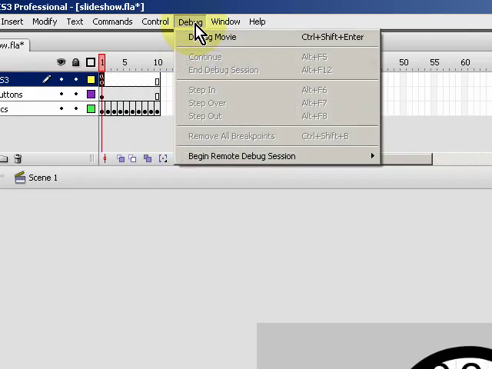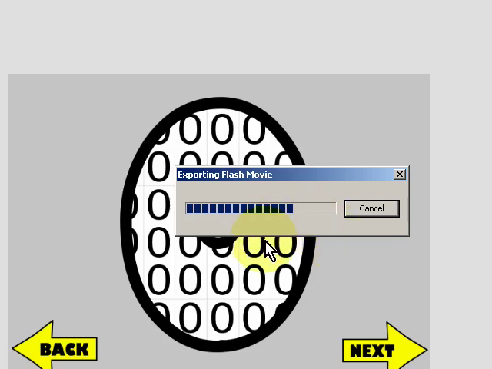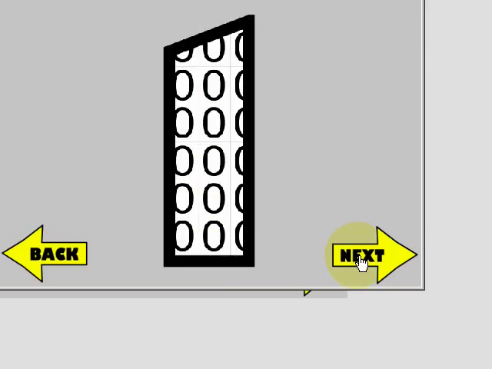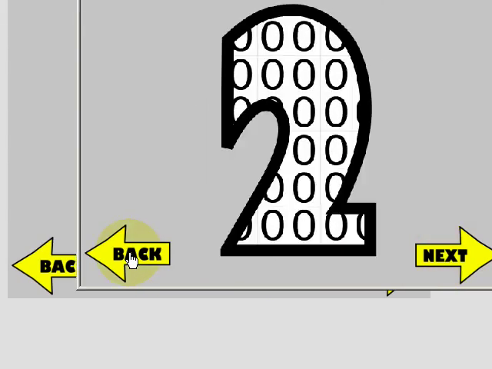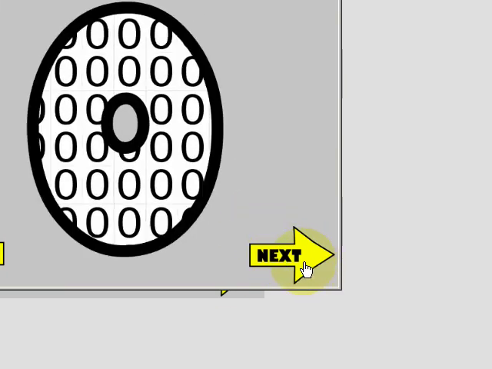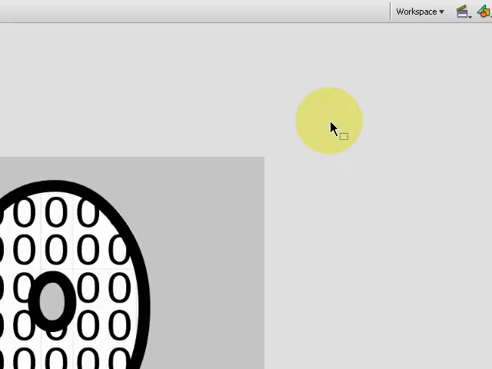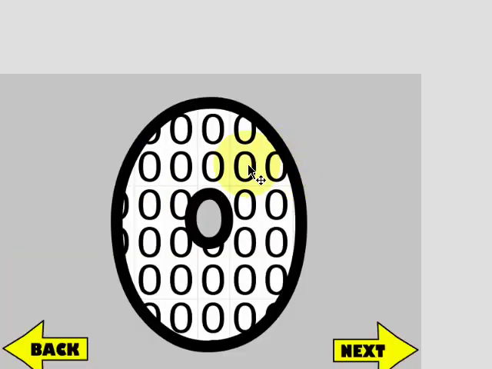So, let's close this, and then we can test our movie. Go to Control and Test Movie. Okay, there it is. So we click Next. 1, 2, 3, 4, 5. Okay, back. See how nice that works? So that's our movie, and we want to save this again, and I'll post this with the lesson.